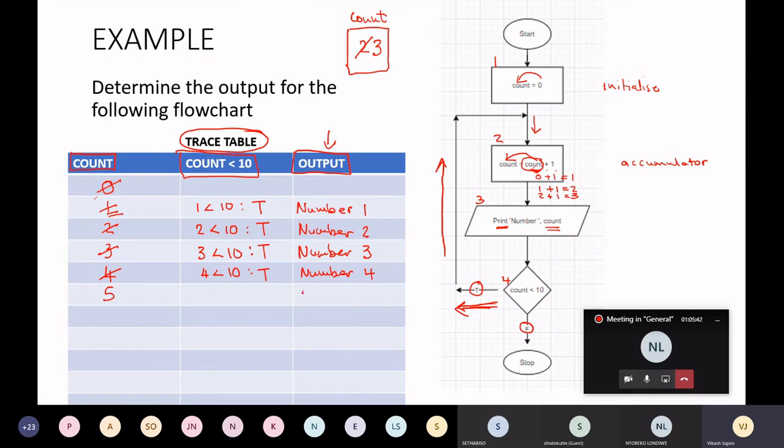Print number, which is my message, and it's going to print the value of count, which is five. And then we go to box four, count less than 10. Is five less than 10? That's true. Follow the true branch. Back to box two, count equals count plus one. Count is five plus one, count is going to become six. Print number, so it's going to print number six. Back to box four, is count less than 10? True. Go back to box two.